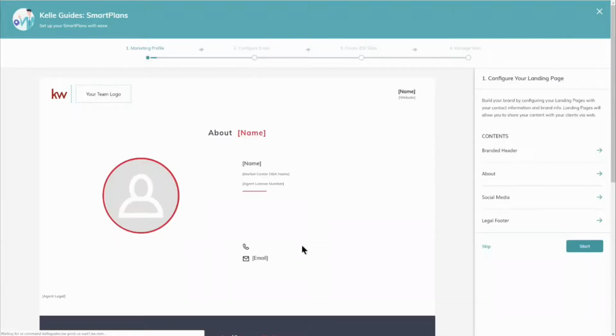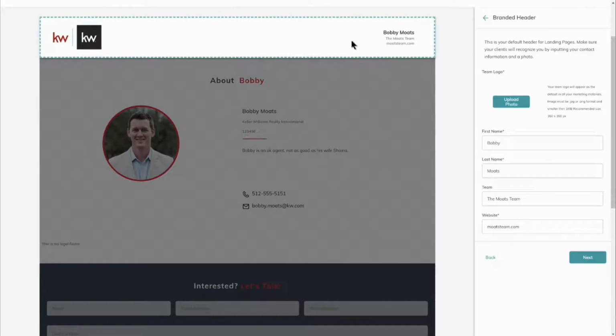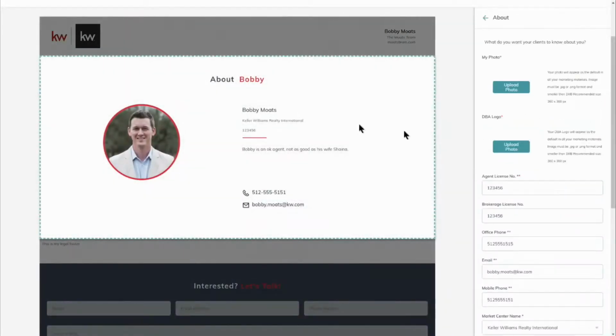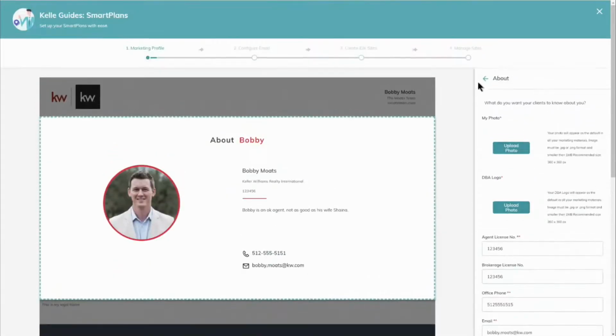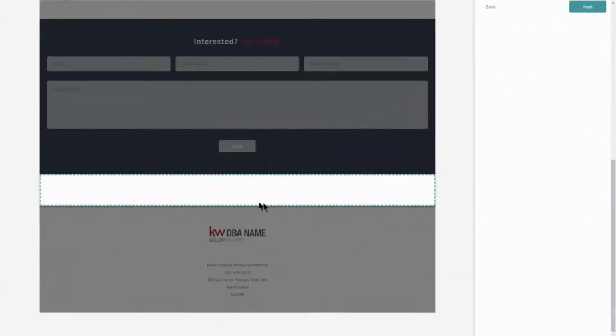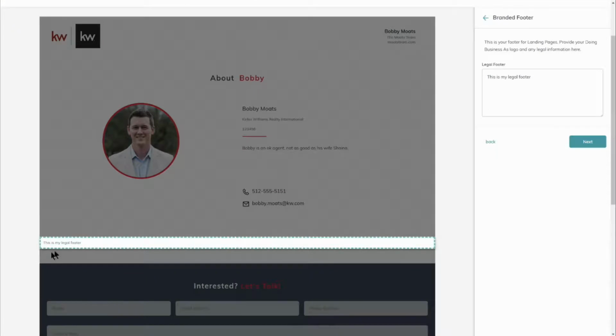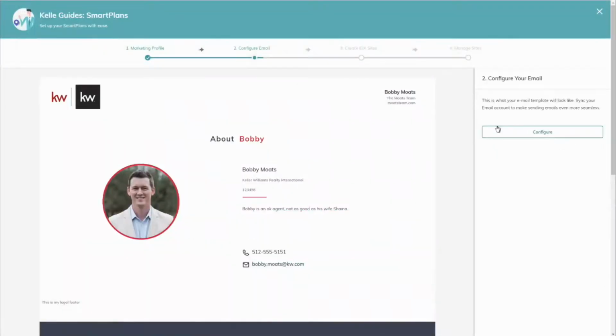So you can get started. I'm going to skip through this one because you can see we've already done it, right? I can click through and I can upload photos. And Bobby's gone through and done me a favor and he's filled all this out, right? So this is a really quick way you can walk through this and guide. The Kelly guides you with showing if I put my Facebook link there, it's going to show up. It's my legal footer next. And this is to help you walk through setting up your marketing profile.